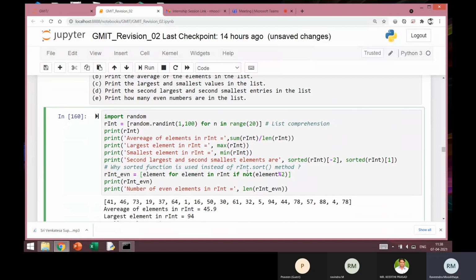Again, I'm using list comprehension, but you can see that the list comprehension is slightly extended. You just read this as an English statement. You'll be able to get the idea that goes into this list comprehension. Element for element in rint, if not element modulus 2. Now remember, not element modulus 2.